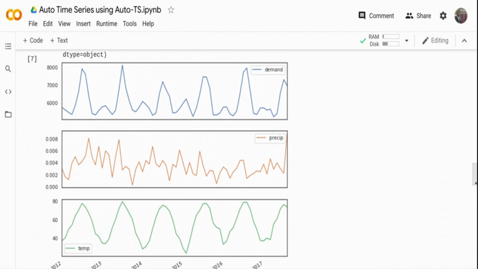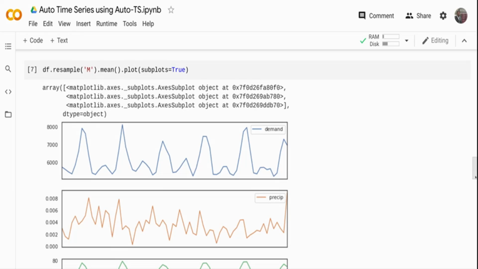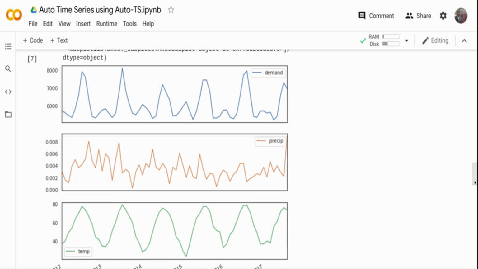Right now, this is how my monthly aggregated data looks like, and you can see the same pattern. The demand has some kind of seasonality, and if you see the correlation with the temperature, when the temperature increases, the demand also increases. That's what you can see every year. And the reason is, when there's a summer month, the usage of energy is also higher compared to the winter month. So there is a correlation between your temperature and your demand.